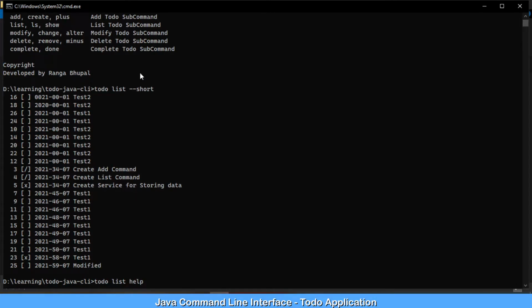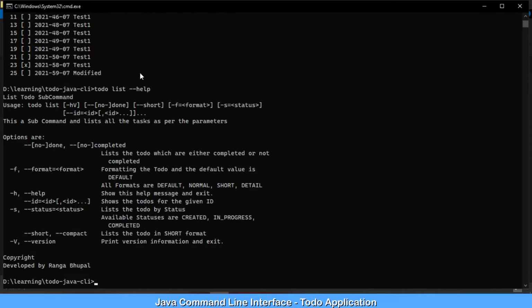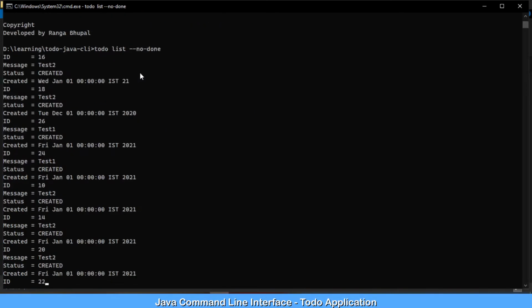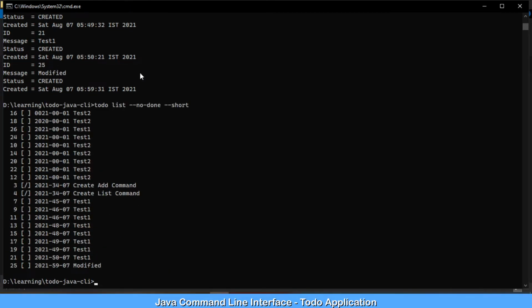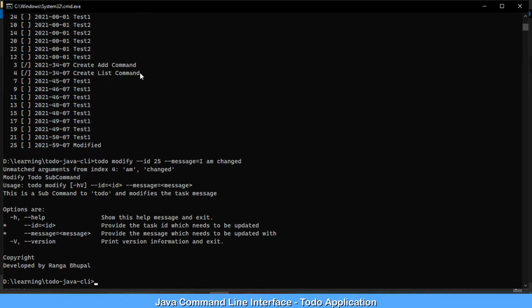And see the help. We can see all the help. No done. So which are all open tasks. We can see all the open tasks. And pass another parameter, hyphen short. We can see all open or in-progress tasks. And let's update 25: to-do modify hyphen ID 25 with message changed. Okay, here we need to pass it in double quotes.